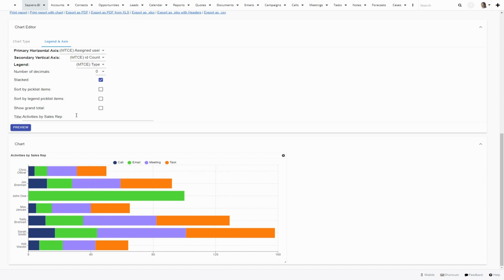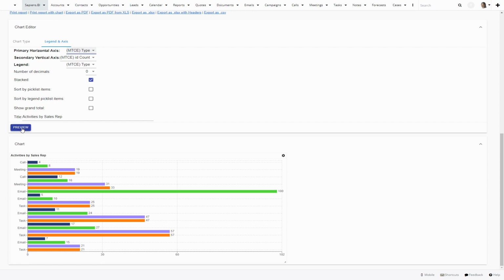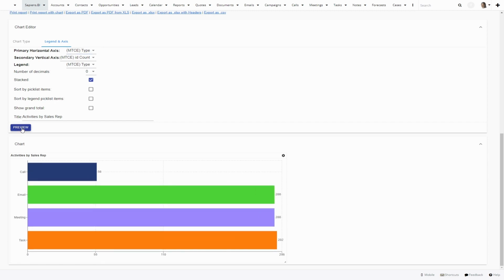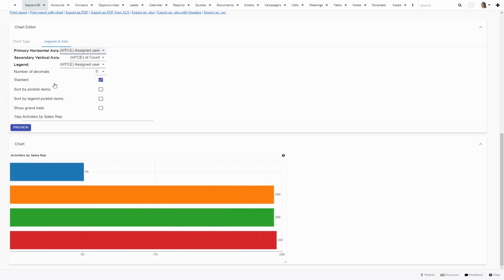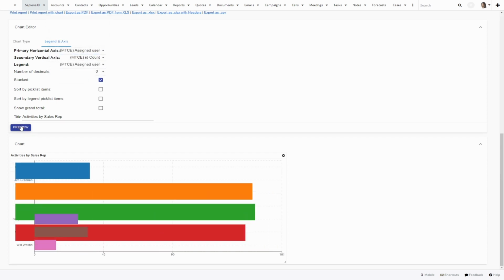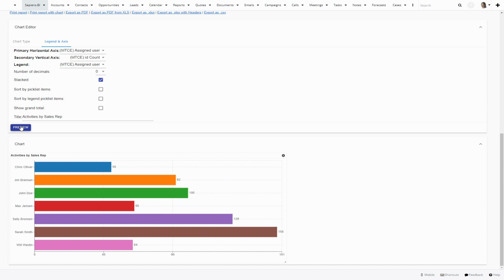If you have your horizontal axis match your legend, you're going to get a simple count per item. So in this case, I have the type, but now I'm going to make it the assigned user. And here you can see the total count of activities per user.